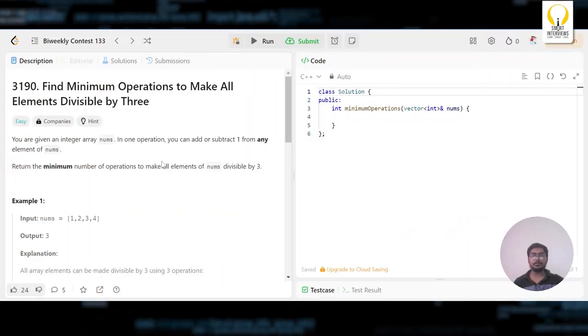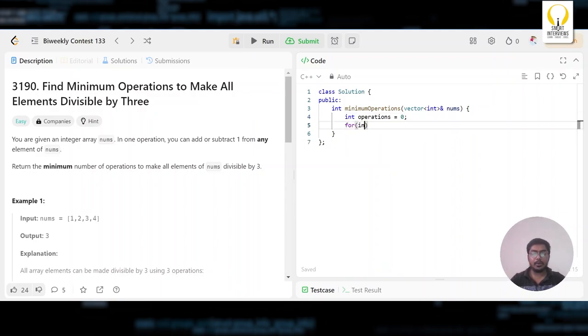Let's go to the code part. I'm going to do the same thing here. I will be first having my operations equal to 0. Next, I will be going to each and every element.